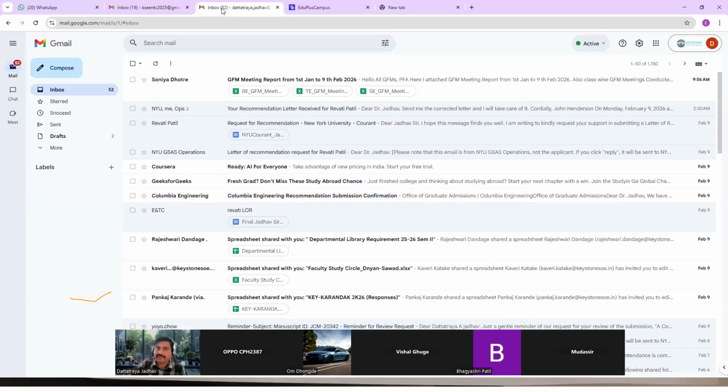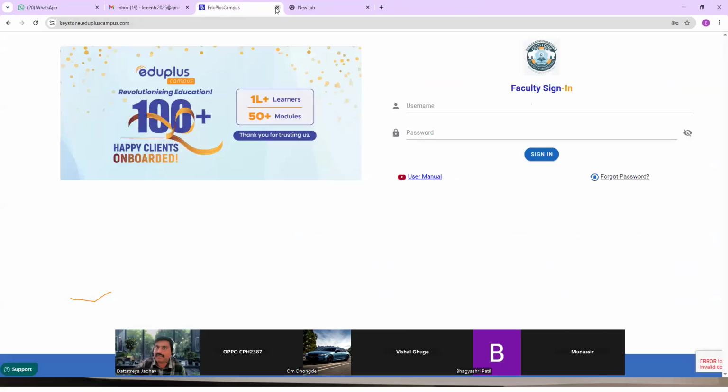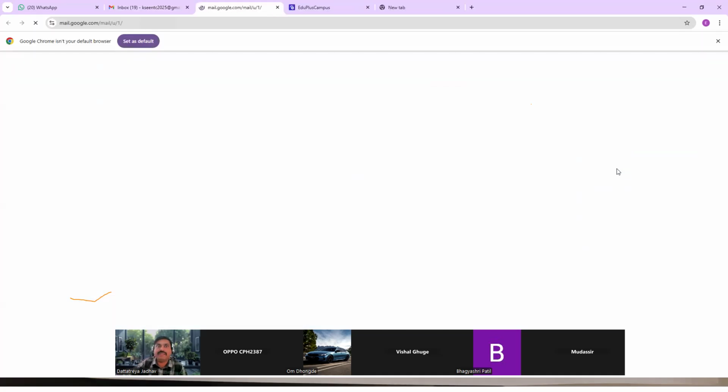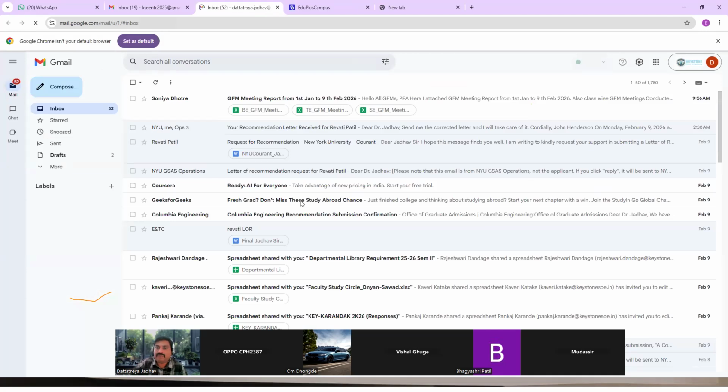Suppose this is Gmail. Whatever I open and then it is closed, suppose I close it and open it again. Just look at that. So it is open again, and the life cycle will start again. So it is a reusable parameter.